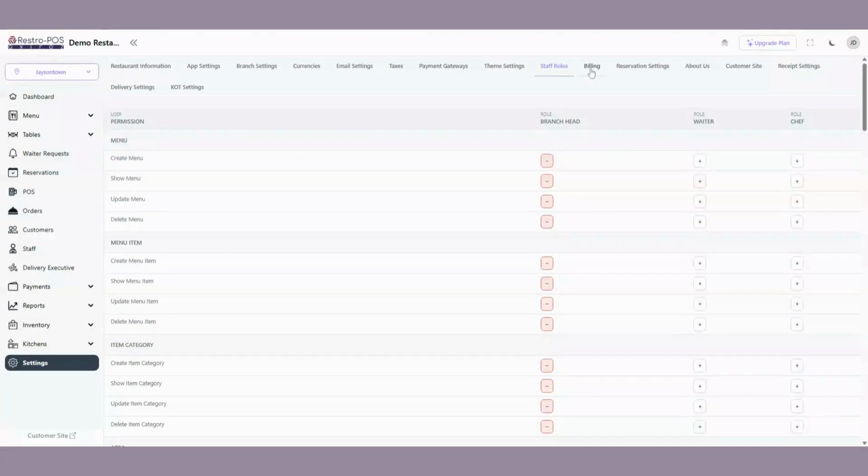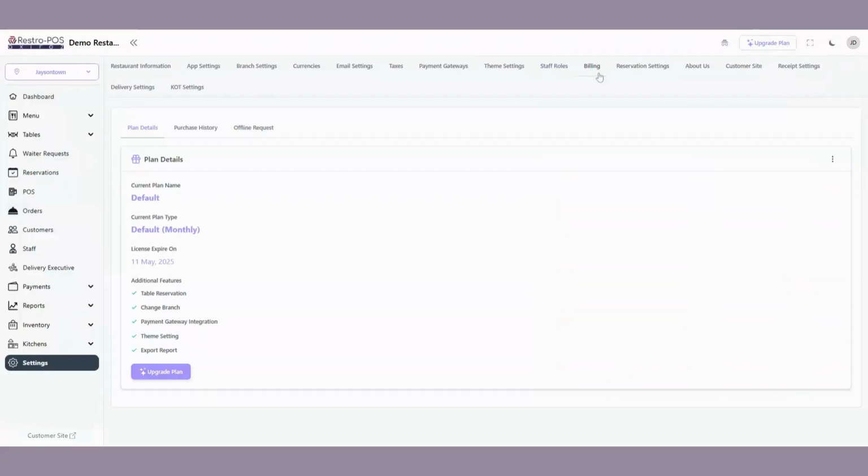Open Billing to view or manage your subscription and invoices. Here you'll see your current plan, in this case, a trial package, expiring on the 15th of December 2025.